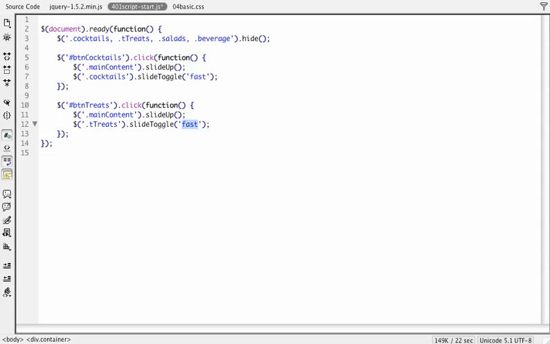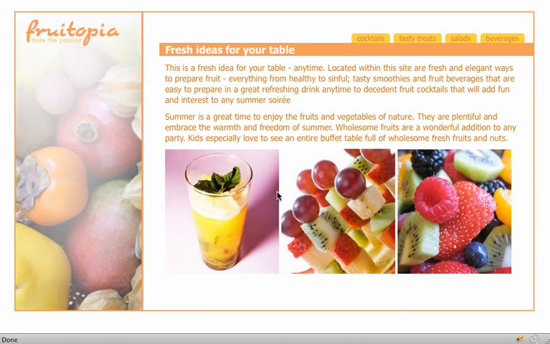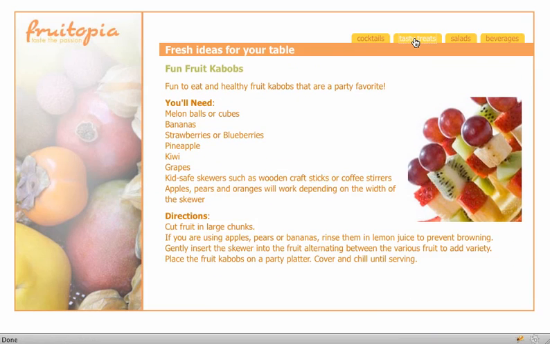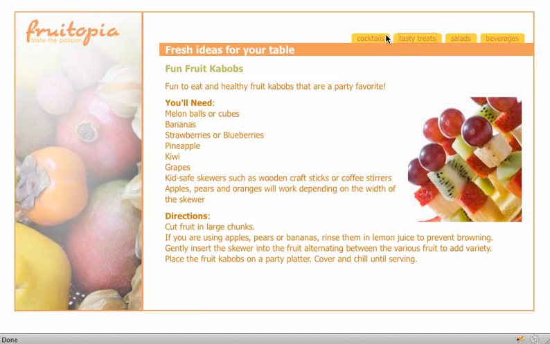And let's actually change this to slow. I think the fast is a little bit fast, so we'll change this to slow in both cases. I'm going to save my page, and we'll go back into the browser and let's refresh. So here's our default content. When I click one of these buttons, the new content should appear. So here's the Tasty Treat content, and if I click this, of course it's going to disappear, so the toggle function is working. And now if I come back to cocktails, let's see what happens.